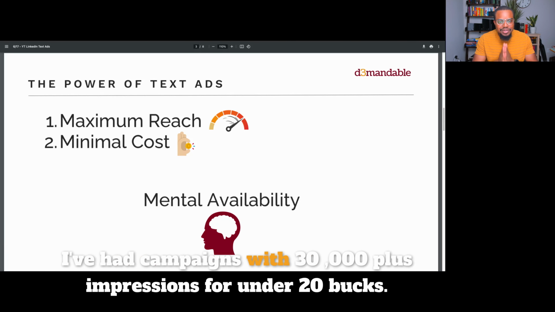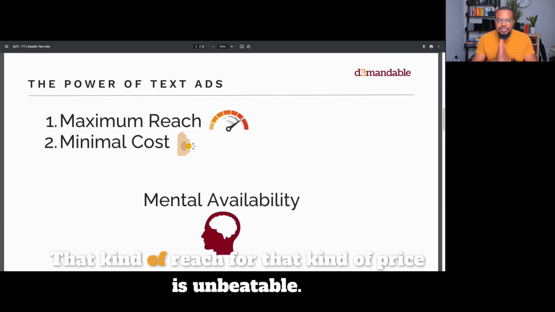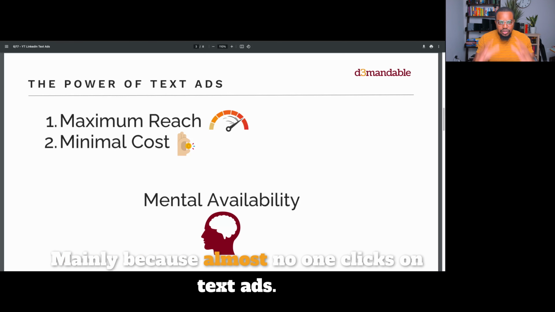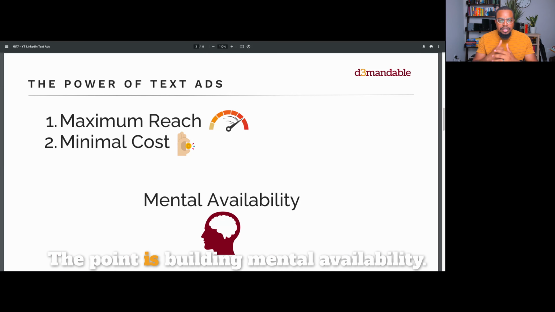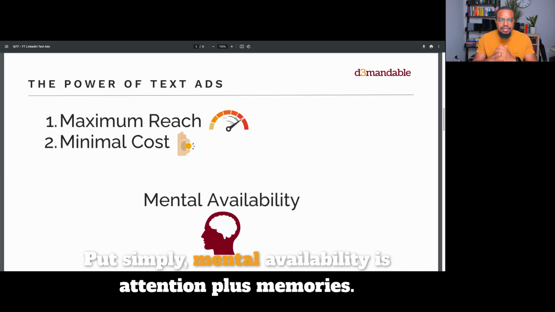I've had campaigns with 30,000 plus impressions for under $20. That kind of reach for that kind of price is unbeatable. Mainly because almost no one clicks on text ads. They're really not the point of the tactic. The point is building mental availability. Put simply, mental availability is attention plus memories.